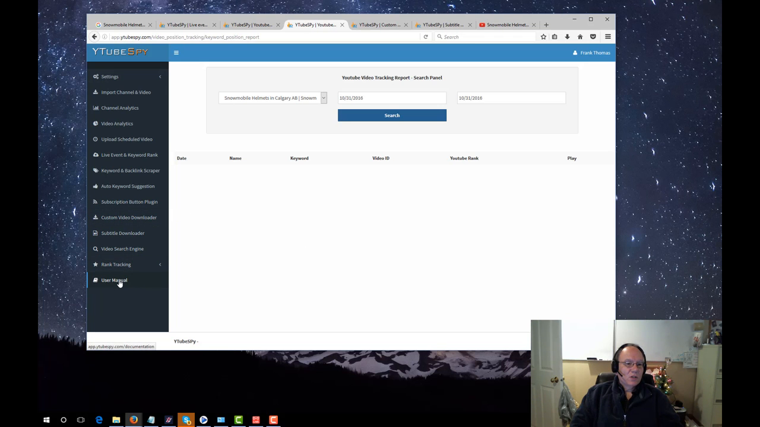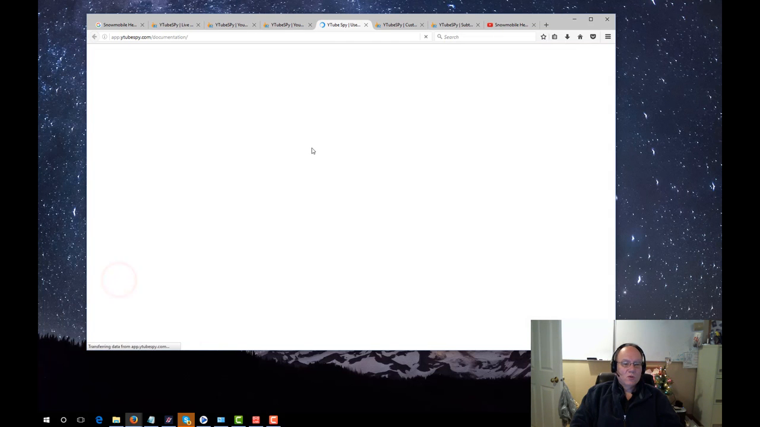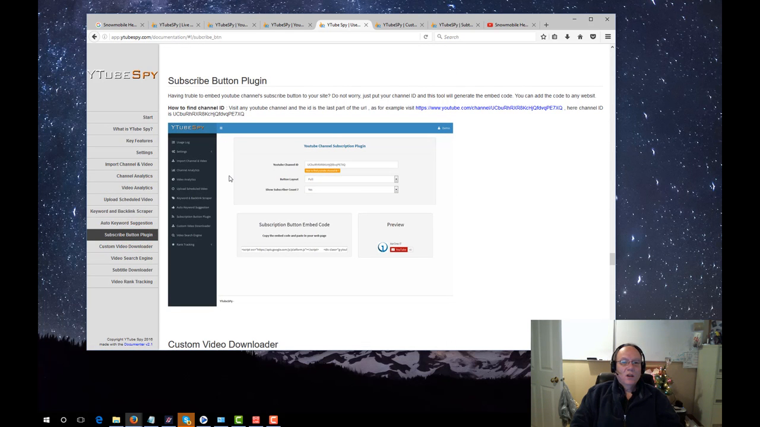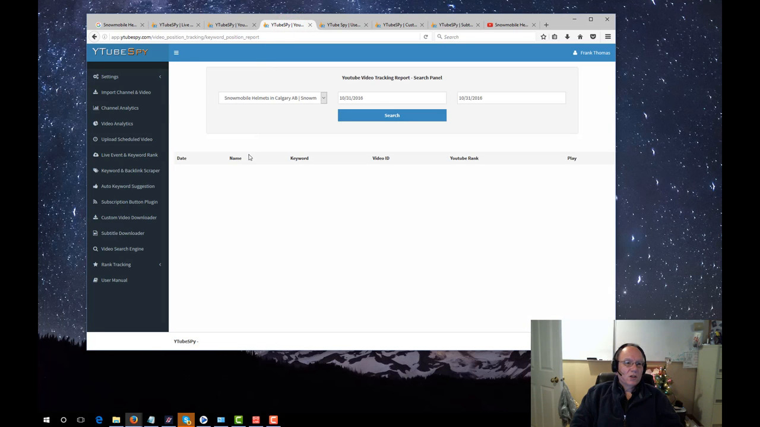Finally, if you have any questions, you can always go into the user manual. It's right in line here, which is awesome. It shows you how to do everything, like the one section that I did skip over, which is the subscribe button plugin. Here you go. You can go in here and you can see how to set that up. And that's YTubeSpy in a nutshell. There is other things in here. Griff is adding more things even as we speak.